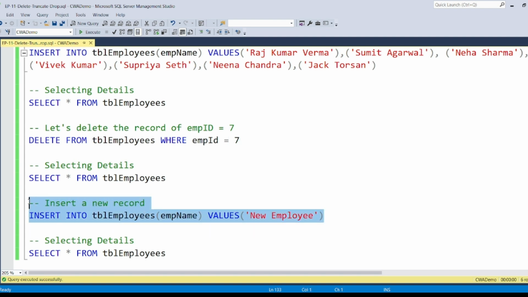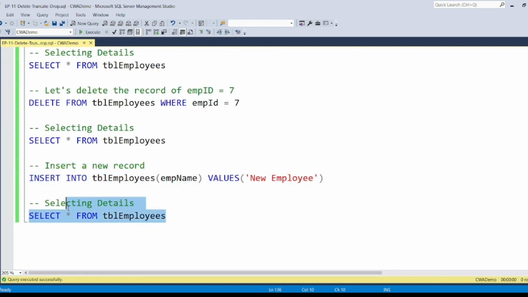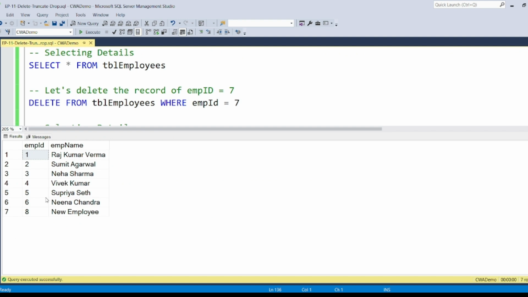So let's go and insert it. This has been inserted. And now let's try to see the records in the table. You see there, 6 is Nina Chandra, but the new employee has come, and whose employee ID is not 7, but 8. Why? Because 7 was there for some other employee which has been deleted, and delete does not reset the identity. Make sense? If you have done it through truncate, since it deletes everything, then the identity is reset.